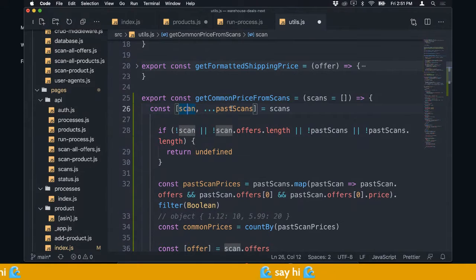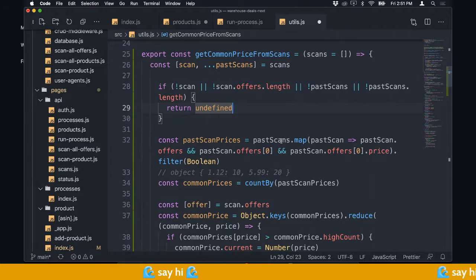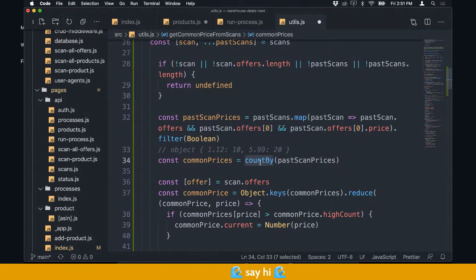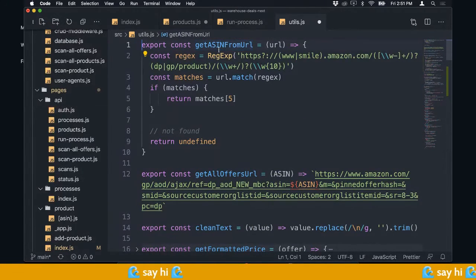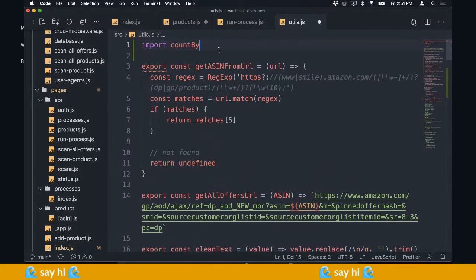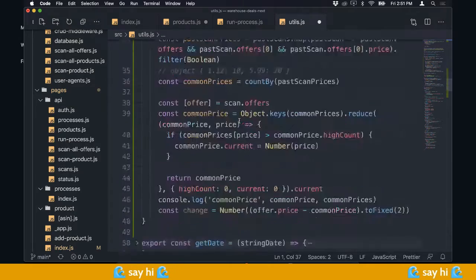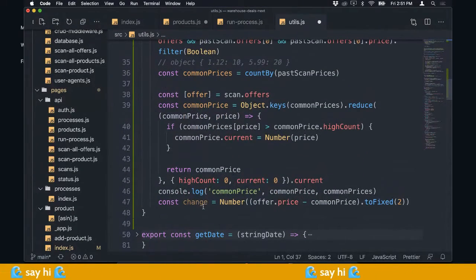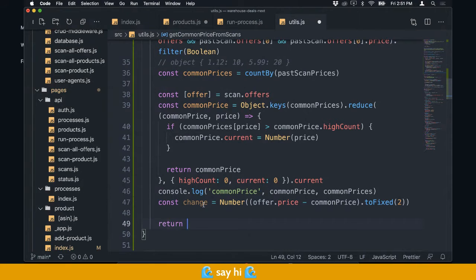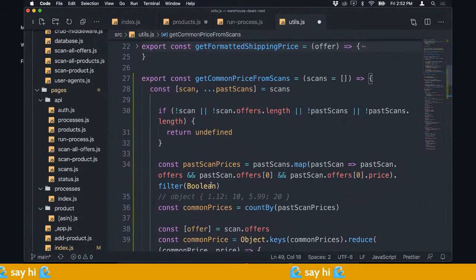So from the scans, I'm going to pull out the scan and the past scans. I'm going to do the same check. I'm going to say all that, past scans. I still want to do the map and check the offers. And I mean, I think this is all the same. I just want to include count by, Lodash count by. Okay. And then finally, I want to return the change.